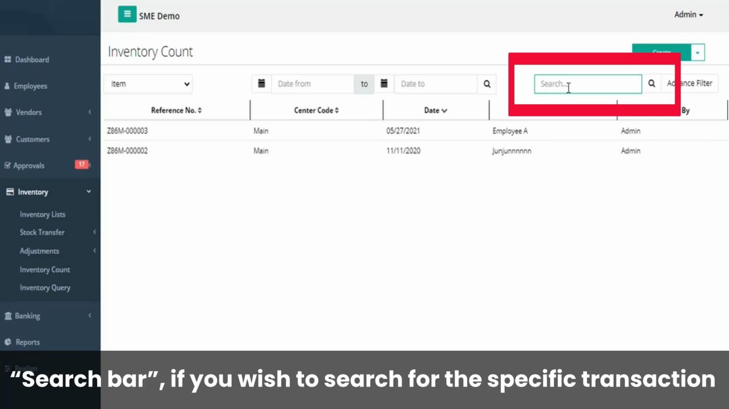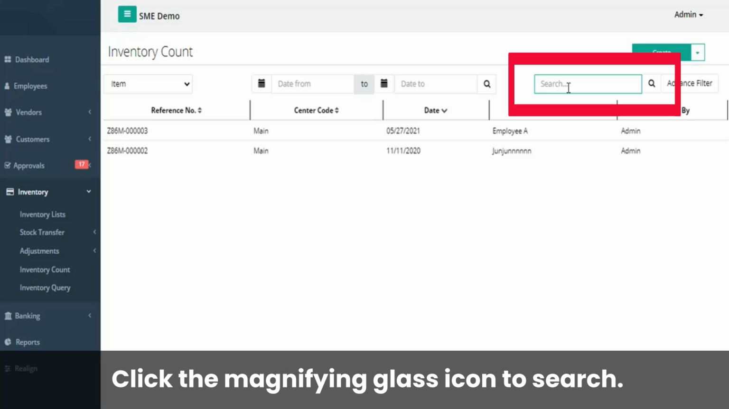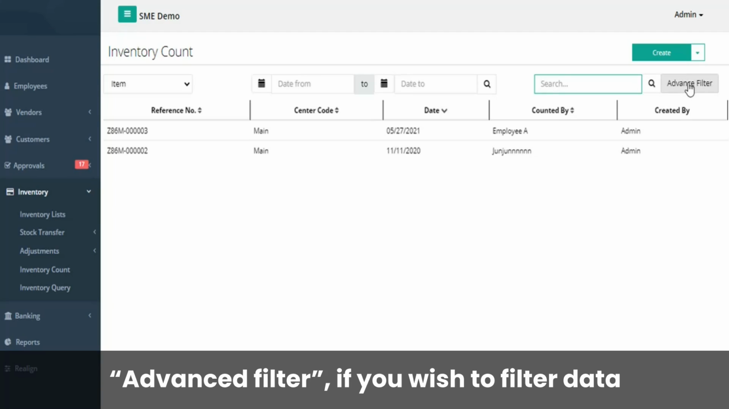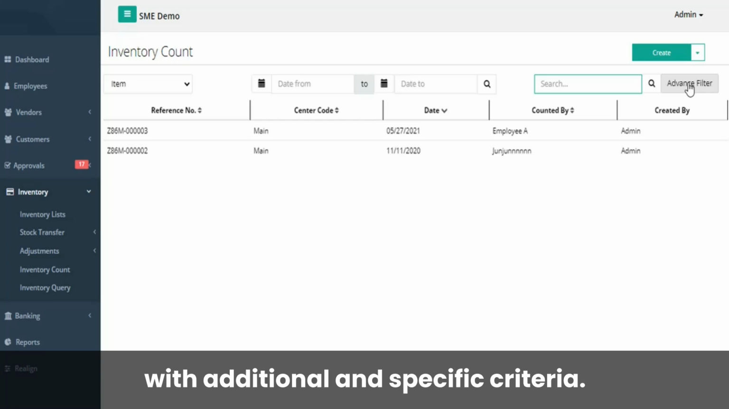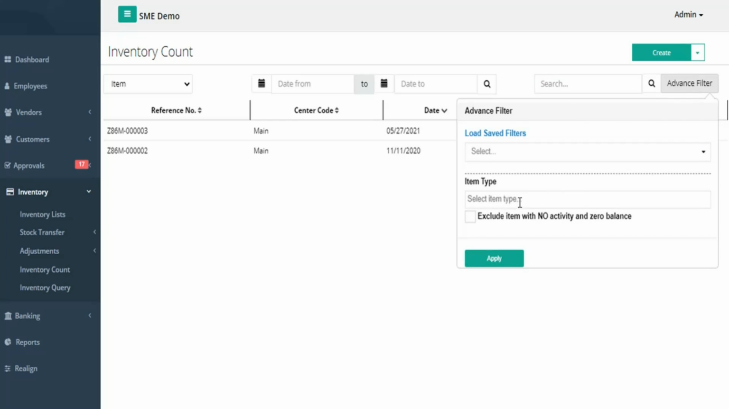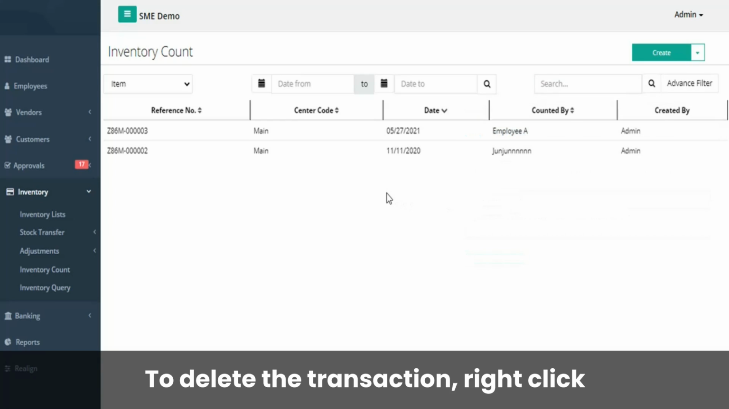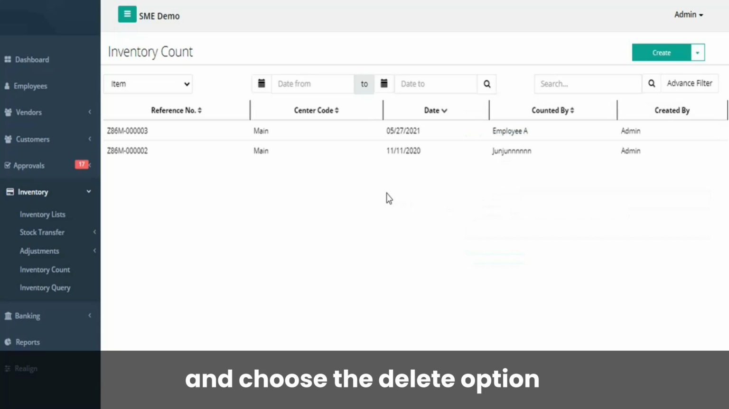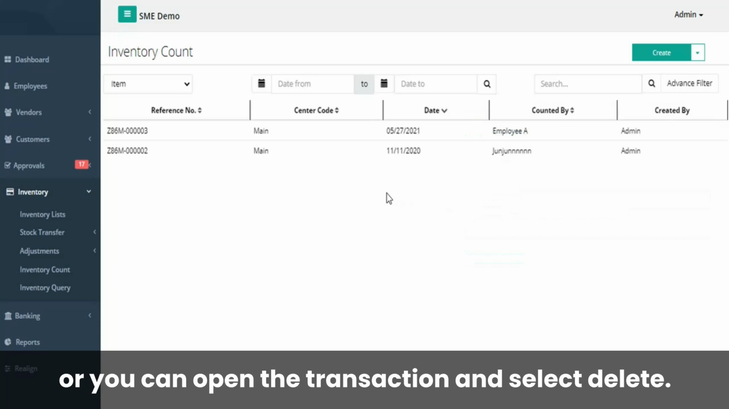Search bar, if you wish to search for the specific transaction using the reference number. Click the magnifying glass icon to search. Advanced filter, if you wish to filter data with additional and specific criteria. To delete the transaction, right-click and choose the delete option, or you can open the transaction and select delete.